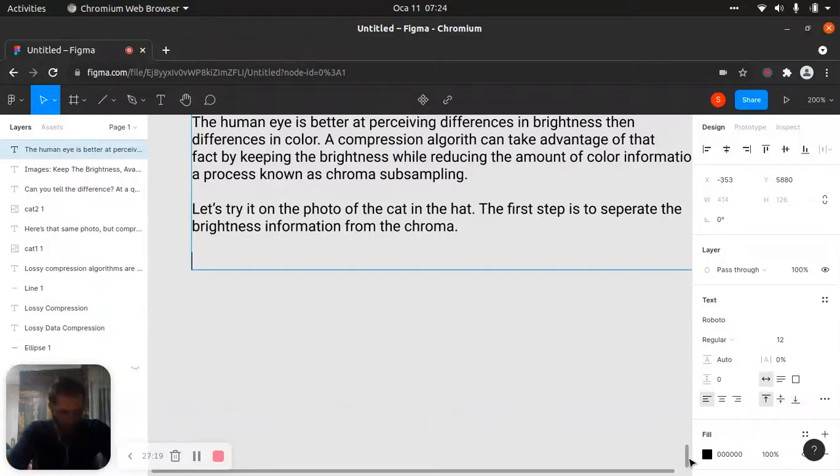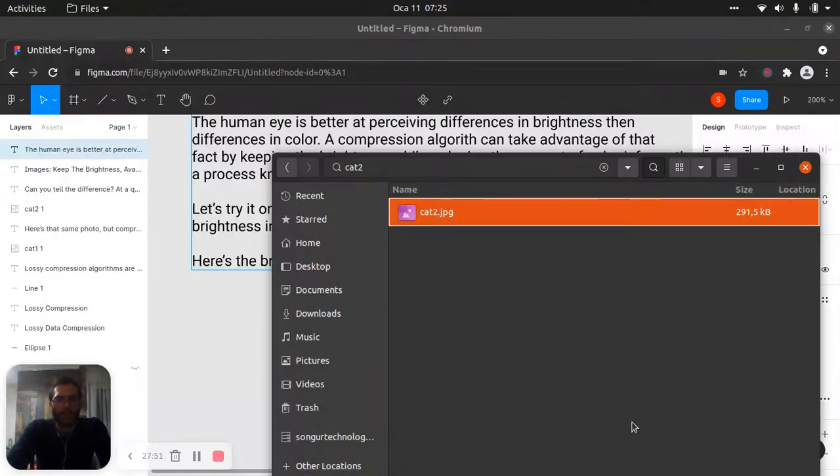Let's come down to that point. Let's say here's the brightness. Right. Here's the brightness-only version of the photo. Now you will see what that is.